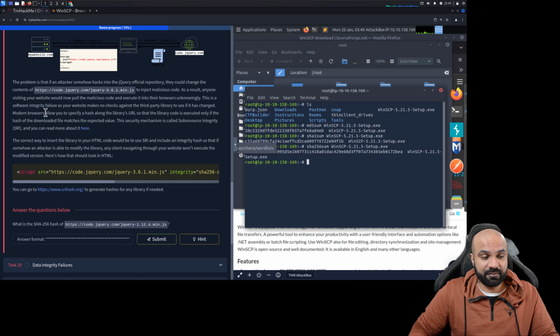This is a software integrity failure, as your website makes no checks against the third-party library to see if it has changed. Modern browsers allow you to specify a hash along with the library's URL so that the library code is executed only if the hash of the downloaded file matches the expected value. This security mechanism is called subresource integrity, SRI.